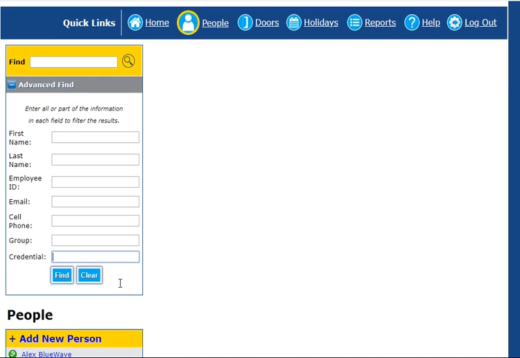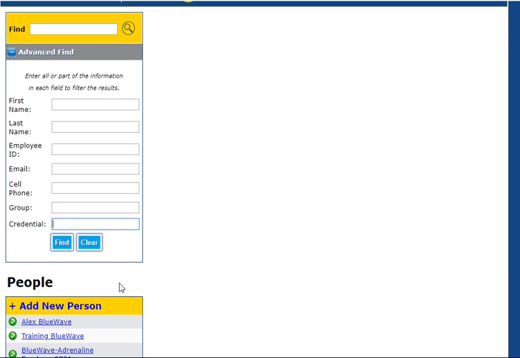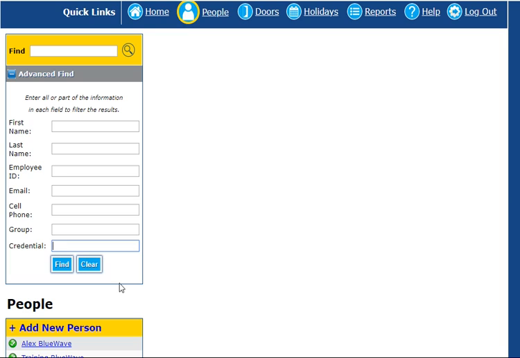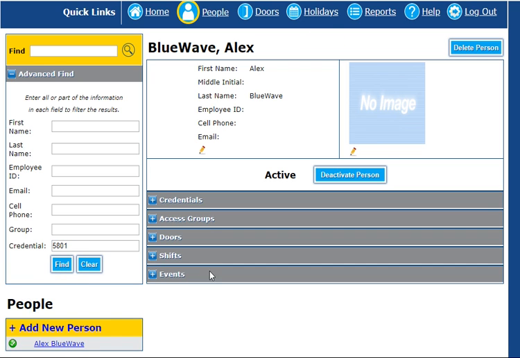So if you don't remember that person's name and you only know the fob number or the card number or the PIN number, what you can do is in the credential field you can type in that PIN number, fob number, card number, and click find, and it'll find that person.